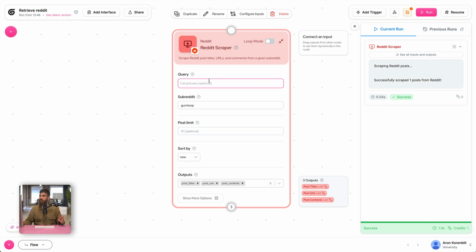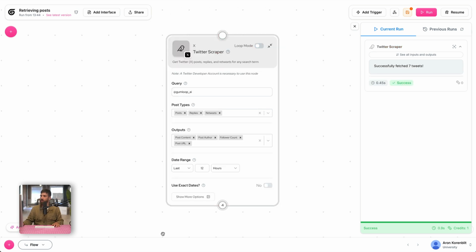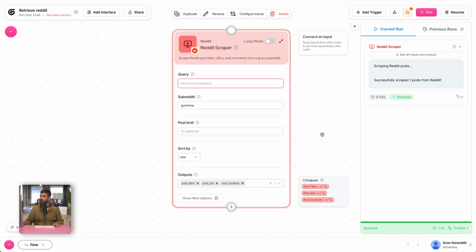So that was 2 examples. We have our Twitter. Then we have Reddit. You can also use Discourse or Blue Sky directly from Gumloop. So that is how you retrieve your social media posts, whether that's your own, your competitors', or whatever it is that you want to track from the web.